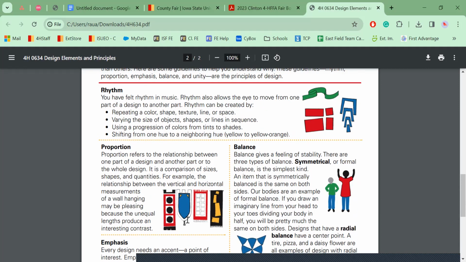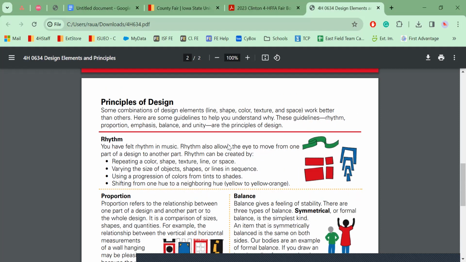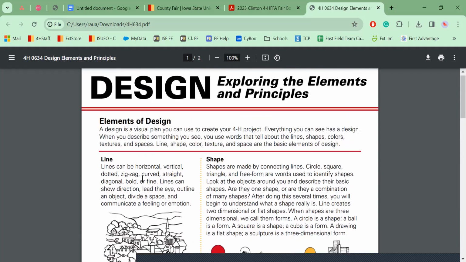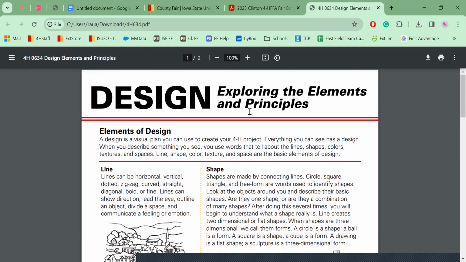I wish I had some more examples for you about different design elements and principles, but it's very specific to your exhibit, so you can pick and see which ones work the best for you. Like I said, there are some extra help sheets if you're looking for something specific to visual arts, clothing, or home improvement, because those three departments or divisions definitely need design elements and principles.